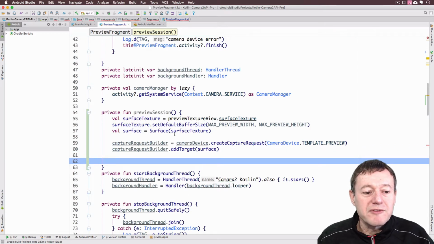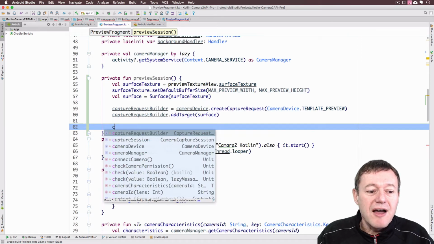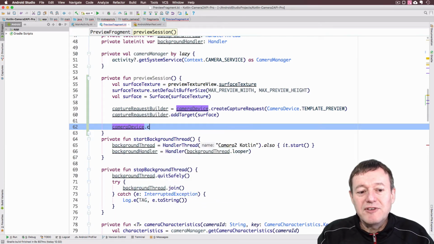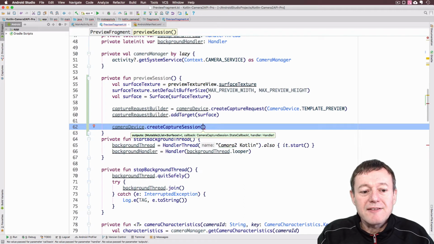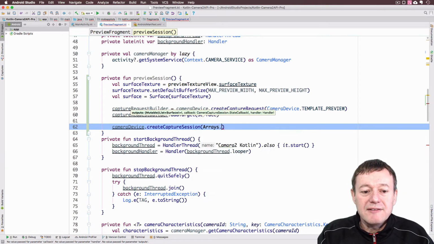Okay, once we've got those, we can actually set up our camera capture request. So if we call our camera device, and we're going to create a capture session. That's going to take a number of values. The first value will be the list of the outputs. So I'm just going to call Arrays.asList and pass in our surface.